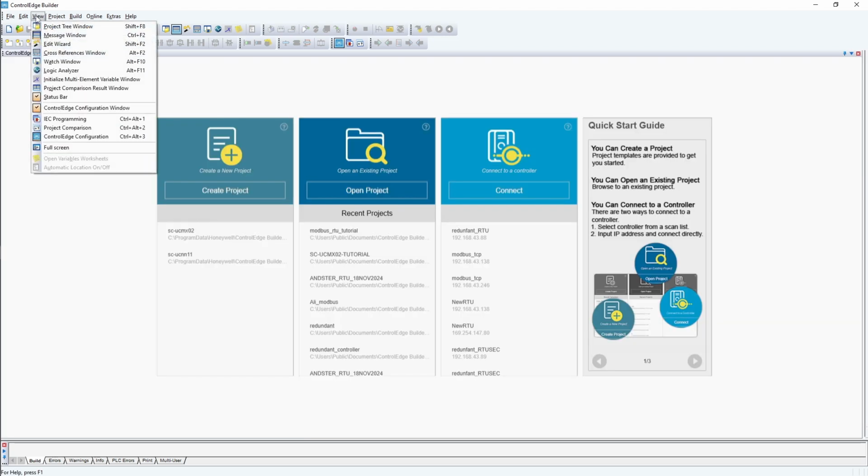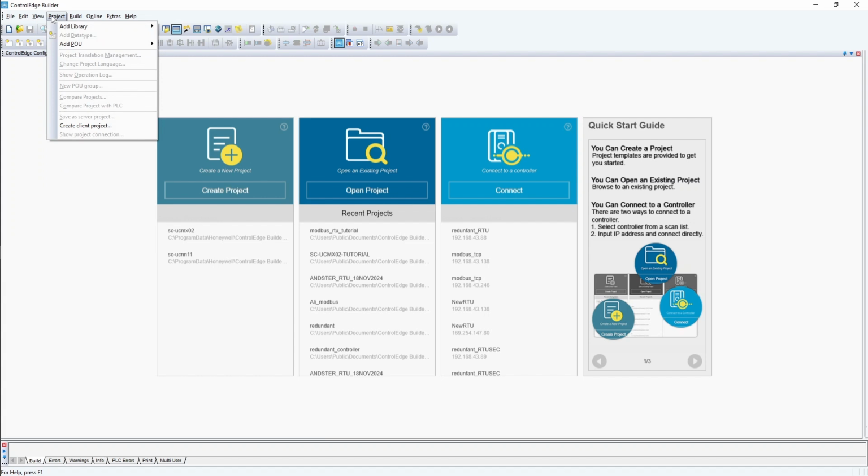Then you have this project toolbar where it has the features to add libraries. Libraries are written code. You can create a library yourself, as you can see, a user library, or use the one that's provided by Honeywell themselves. You can add data type, add POU, we'll talk about this, and other functions here.